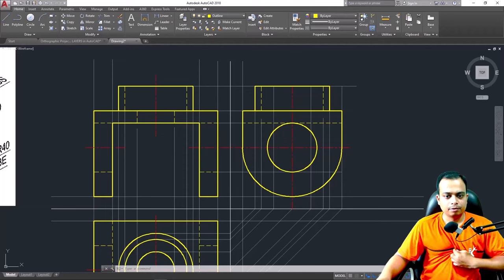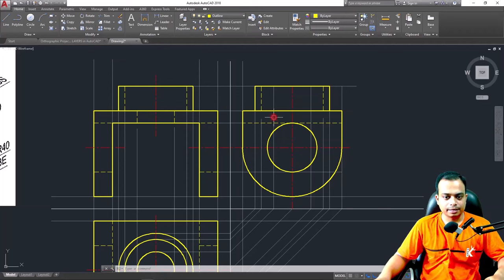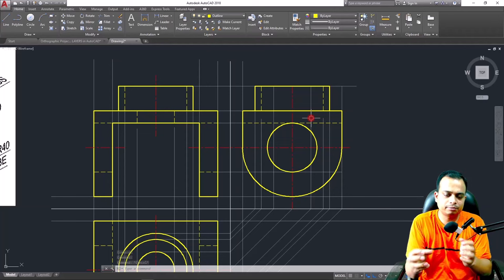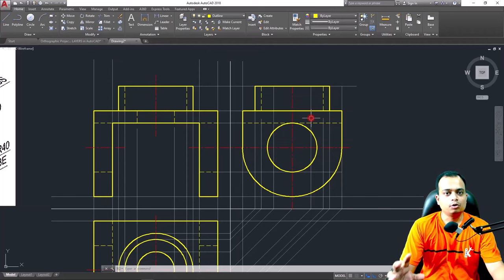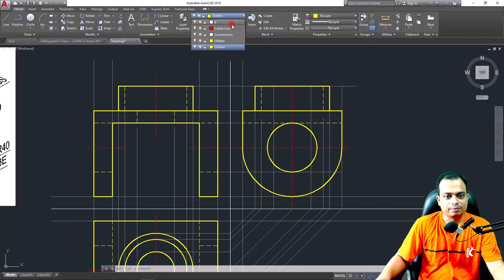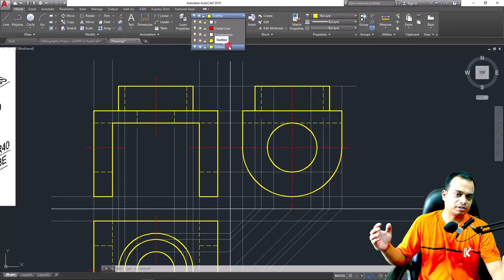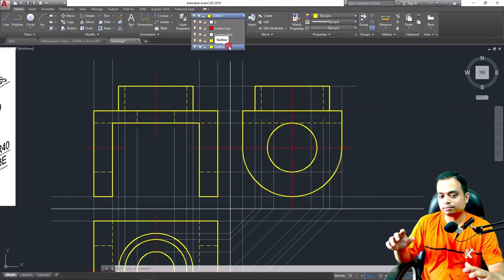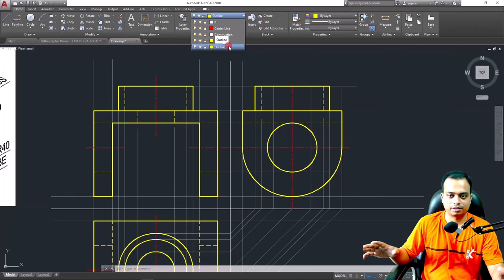Okay, one thing is left. Let me just make a quick assessment of that. Here it is, right? The main objective of today's session is to teach you a bit of orthographic projection, but apart from that, how to manage your layers. As you can see, we've made as many as 4 layers by now: center line, construction, hidden and outline. Okay, so that your drawing looks very, very professional. Okay, if your boss wants that, I don't want to see the hidden lines, he can switch them off.